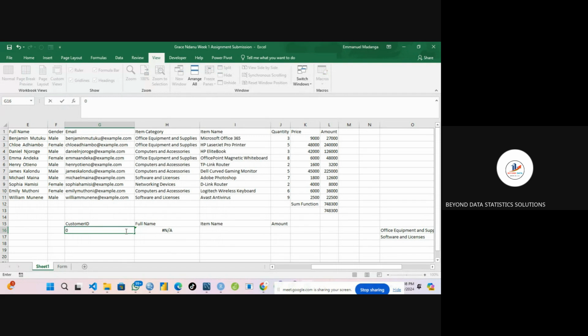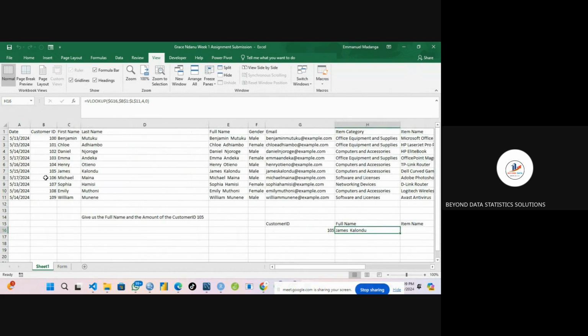So let's say they told us to look for the full name of this customer. I'll just press 105, and then I can see the full name of this customer is James Kalondu. So I'll just check, is it true? Maybe in the original database, is it true that 105 is James Kalondu in full name?